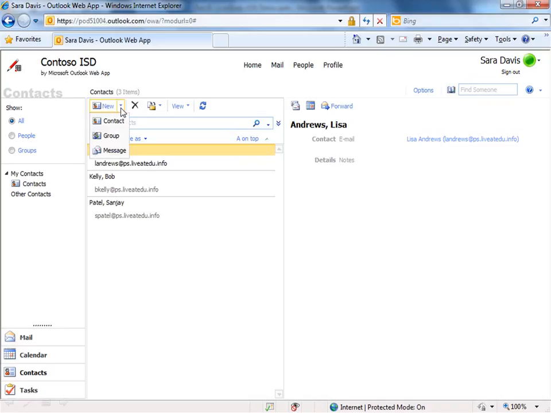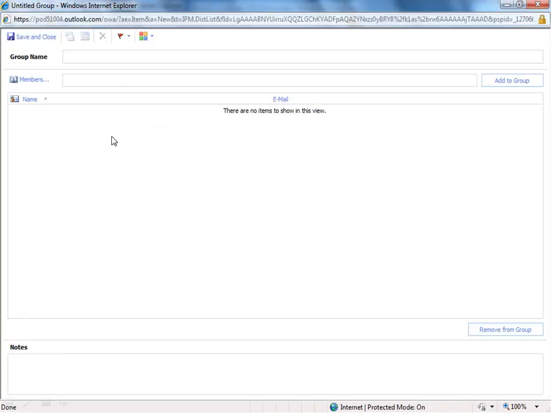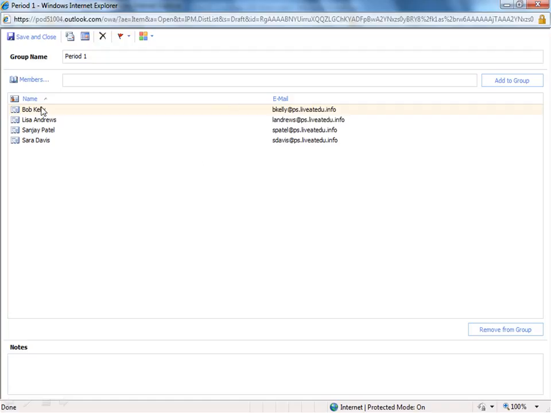If you'll click New, go into Group, give the group a name. Let's call this Period 1, for example. And I'm going to put in a few members of the Period 1 class. What you need to do then is add to group. That'll put this down into the body of the group itself. And once you've done that, you can click Save and Close in the top left corner.